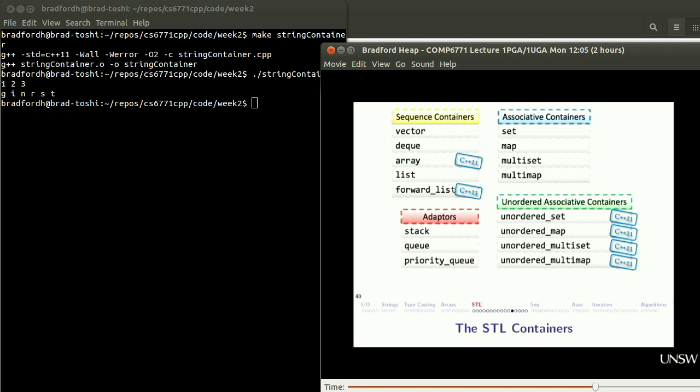You then have, in C++11, a whole ton of these unordered associative containers. Okay? Unordered set, unordered map, unordered multi-set, unordered multi-map. Again, you don't necessarily need to know the implementation details of every single one of these, but you should know that these different containers exist and when to use which one.